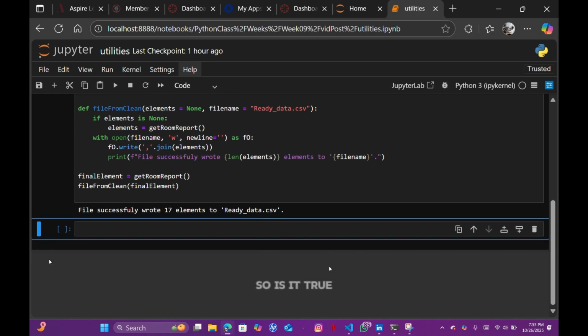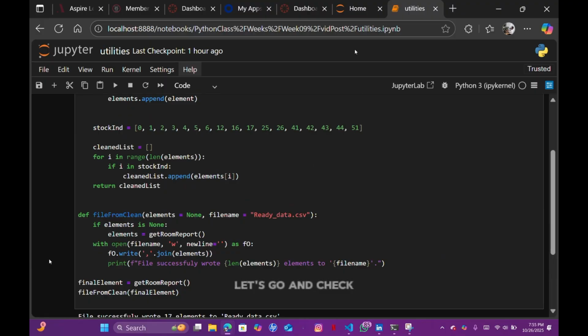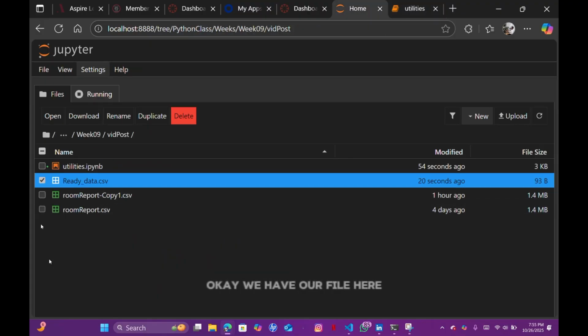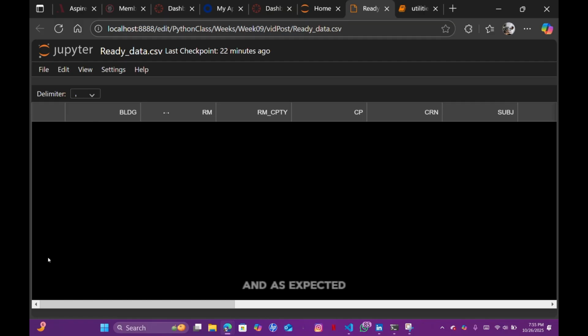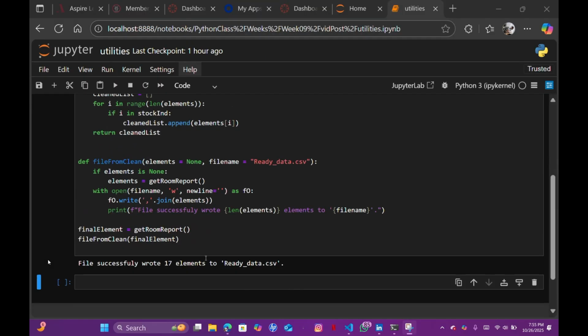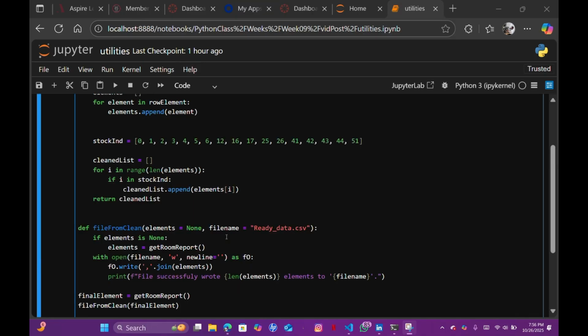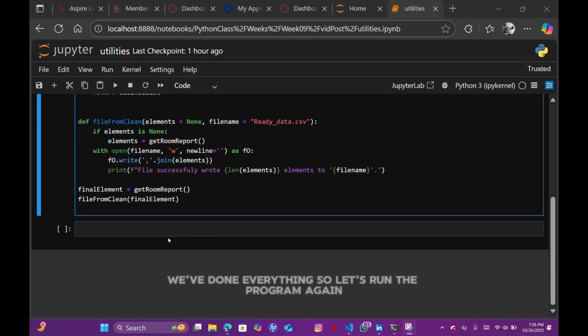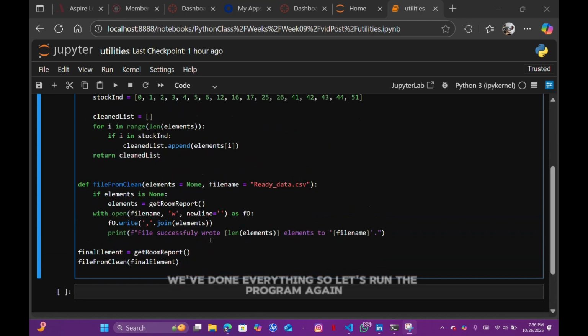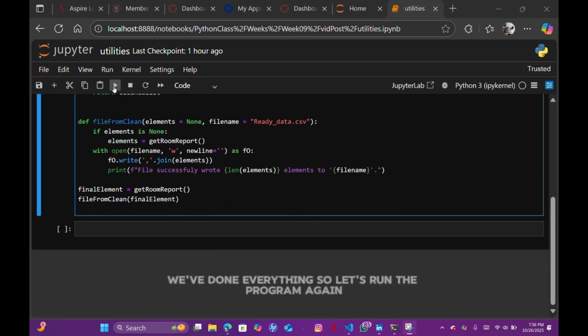So is it true? Let's go and check. Okay, we have our file here. Gonna run it, and as expected, we have our 17 elements with the first row written here. Okay. All right, now as we've done everything, let's run the program again.